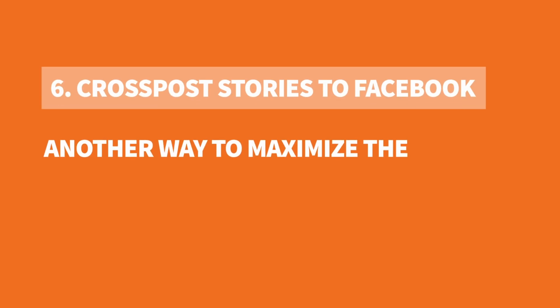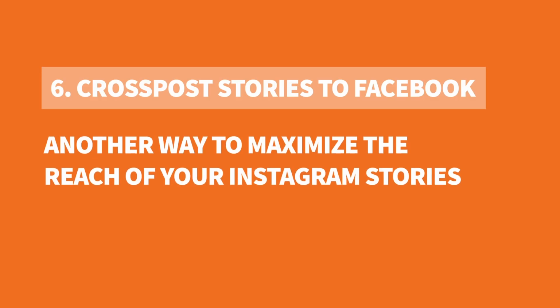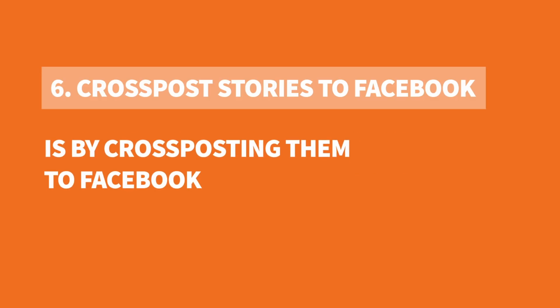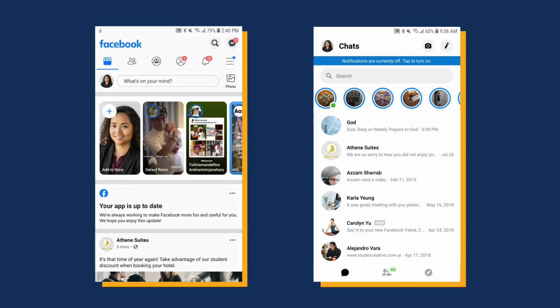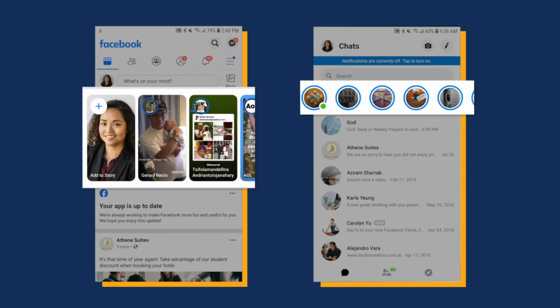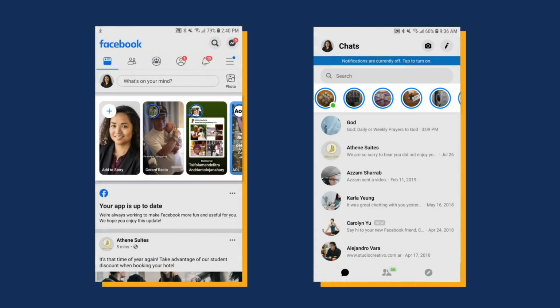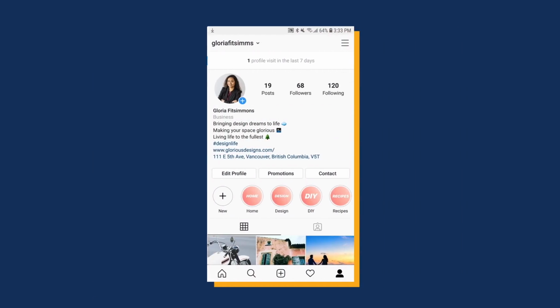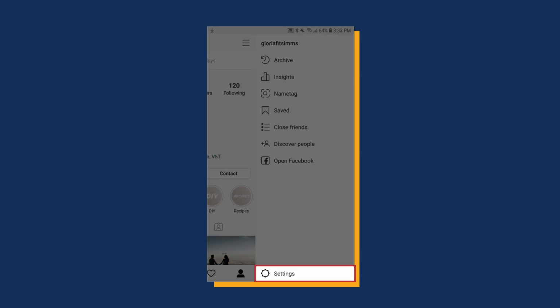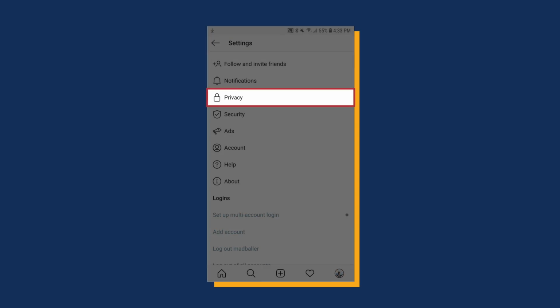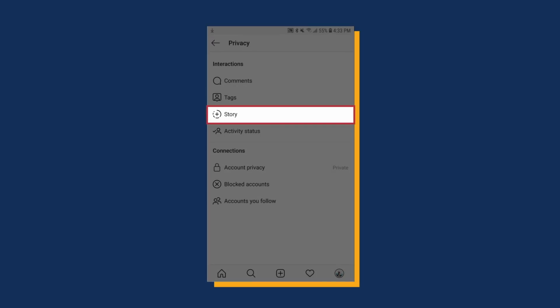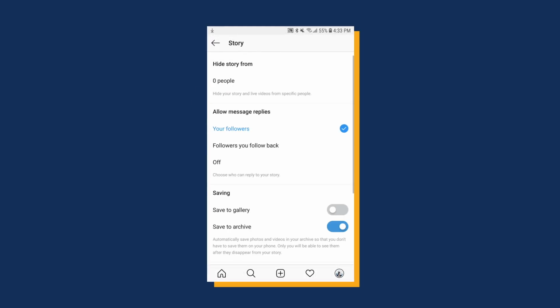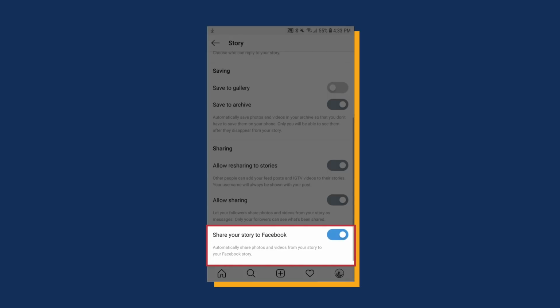Another way to maximize the reach of your Instagram stories is by cross-posting them to Facebook. Facebook stories are housed at the top of the page and the Messenger app, and so they are the first thing your audience sees when they open either app. To automatically share all Instagram stories as Facebook stories, go to Settings, Privacy, Story, and toggle on Share Your Story to Facebook.